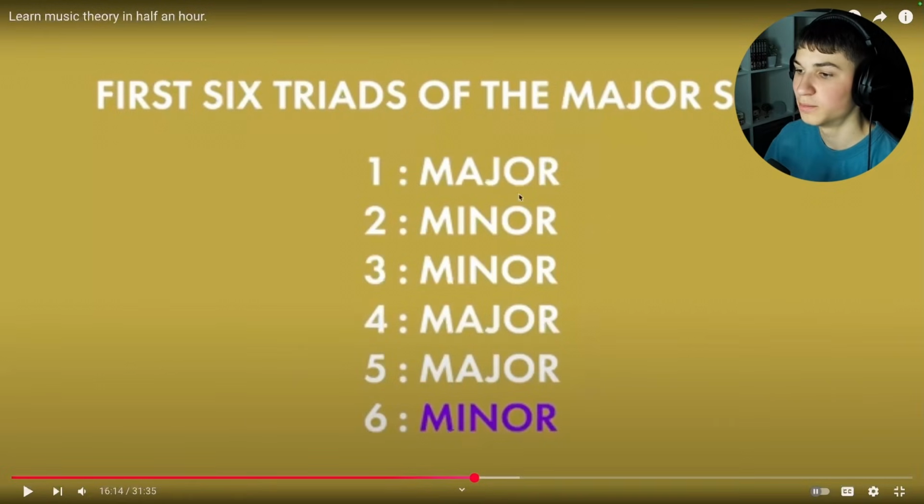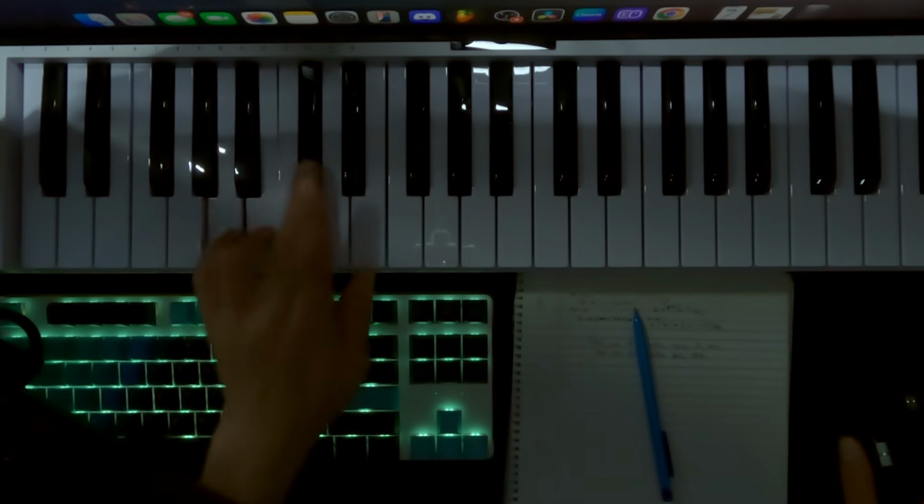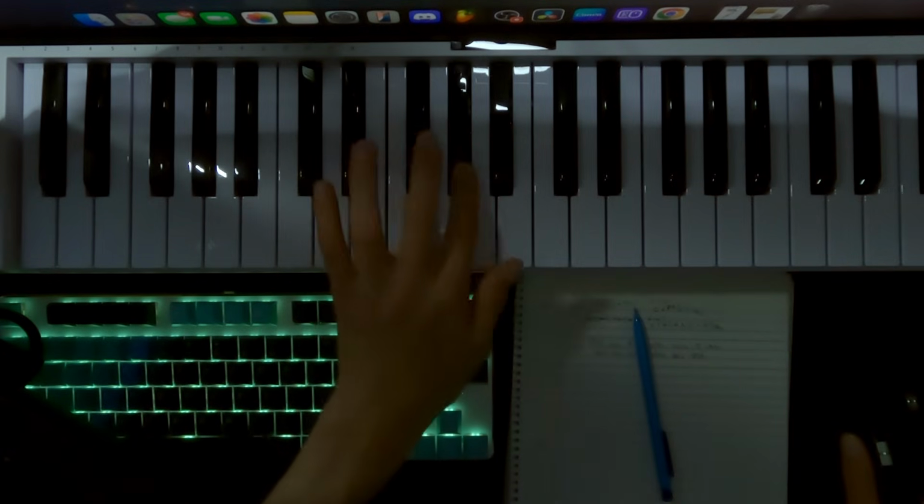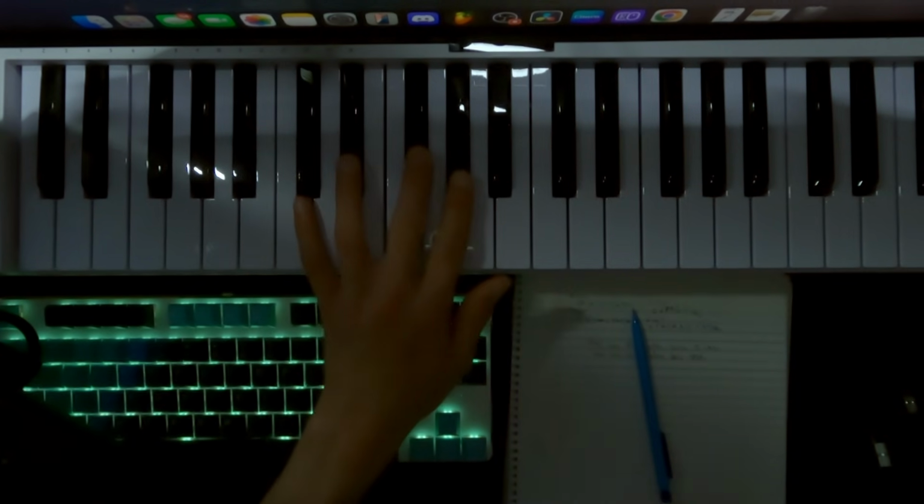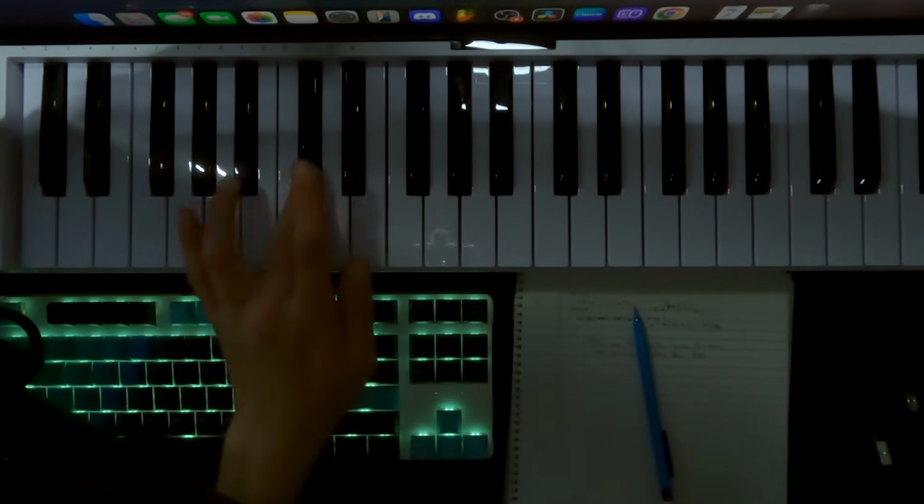So that's pretty cool. Another thing, I scrolled a little bit further in the video than I had watched before because I remembered seeing this from the before time I watched it. And just knowing that the first 6 triads of the major scale go major, minor, minor, major, major, minor. If you remember that, it's also easy to find these because if you just know A, B, C, D, E, F, G, and then you're like, okay, I'm going to go on the 3rd one on C sharp.